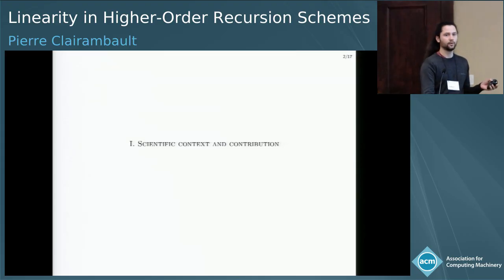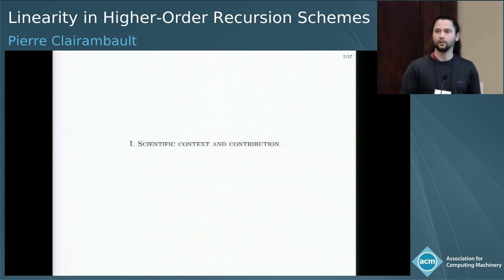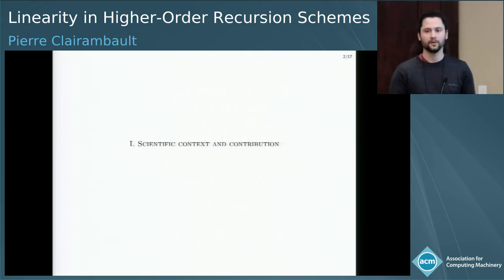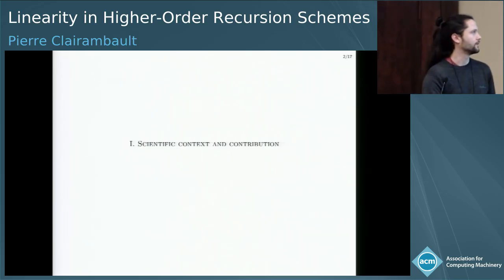So I will start the talk by introducing the scientific context and explain what is our contribution in this context. And then in the second part of the talk, I will try to show a bit of the tools and methods that we use to prove our results.